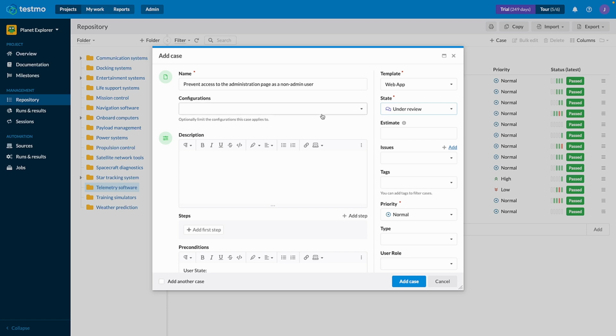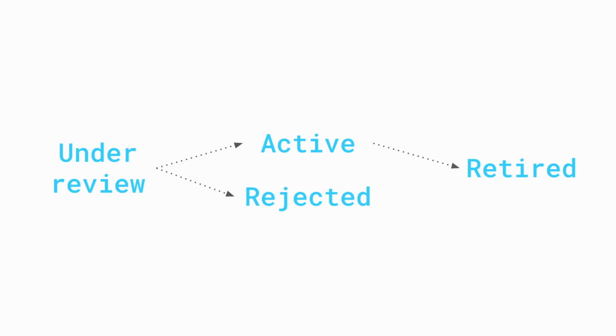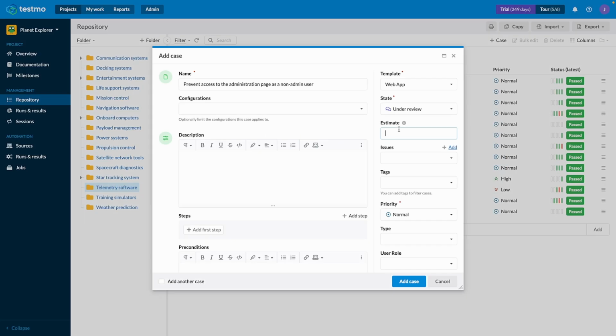As an example, you can create a test case and leave the state as under review, have someone else review it and change the state to rejected or active, and when the test case is obsolete, but you don't want to lose any of its history and information, you can change its state to retired and leave it out of the testing loop.